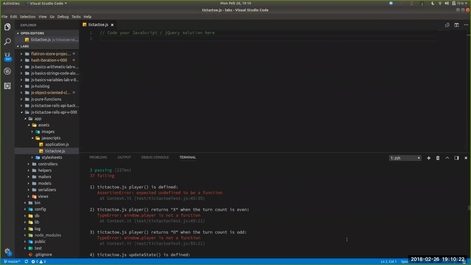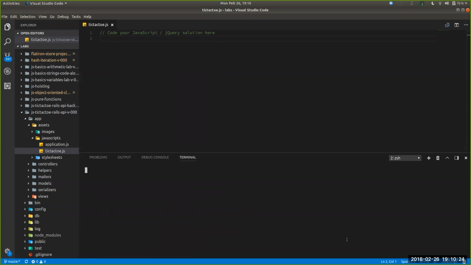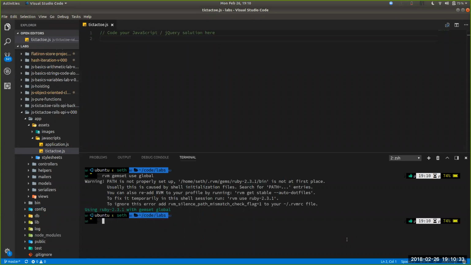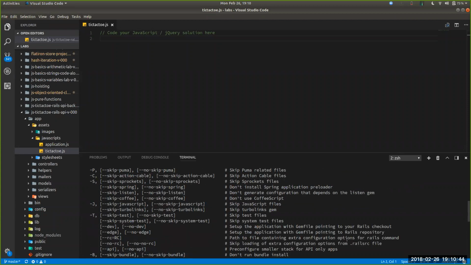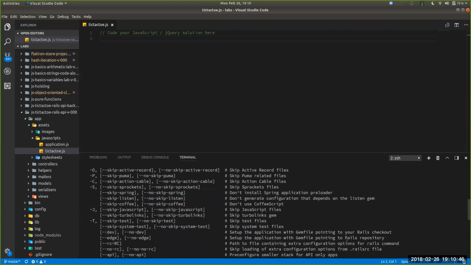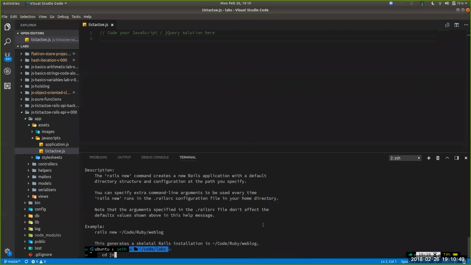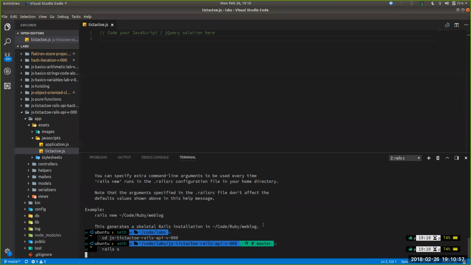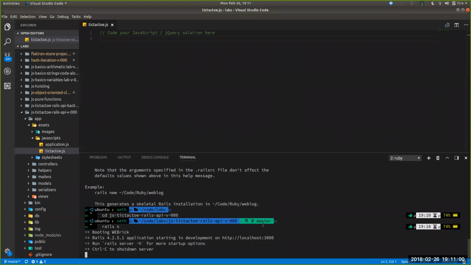Let's shift. I'll just start a server. VM, gemset, use global. I messed up my gemset at some point in time, and it's never worked the same since. So what are we doing? Rails server. Oh, I'm not in the directory. CJS tic-tac-toe-rails-API-v000. All right. Cool.